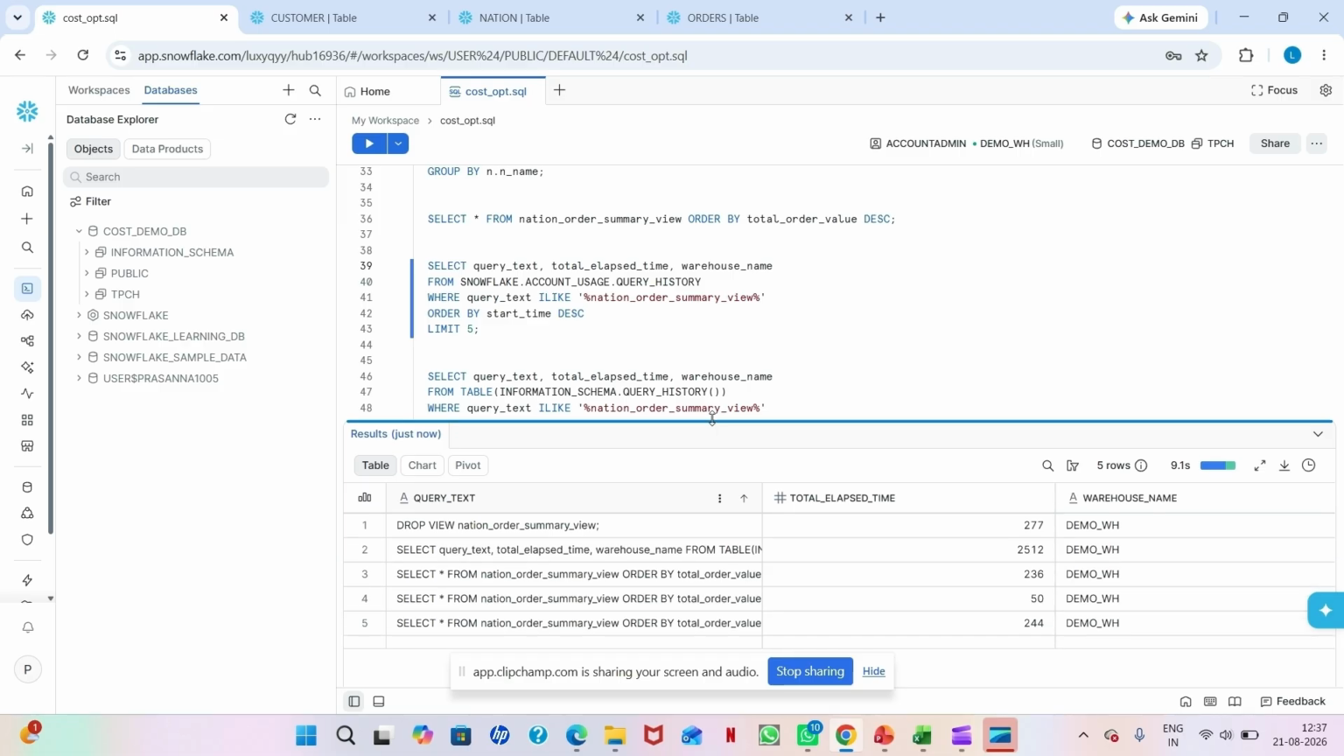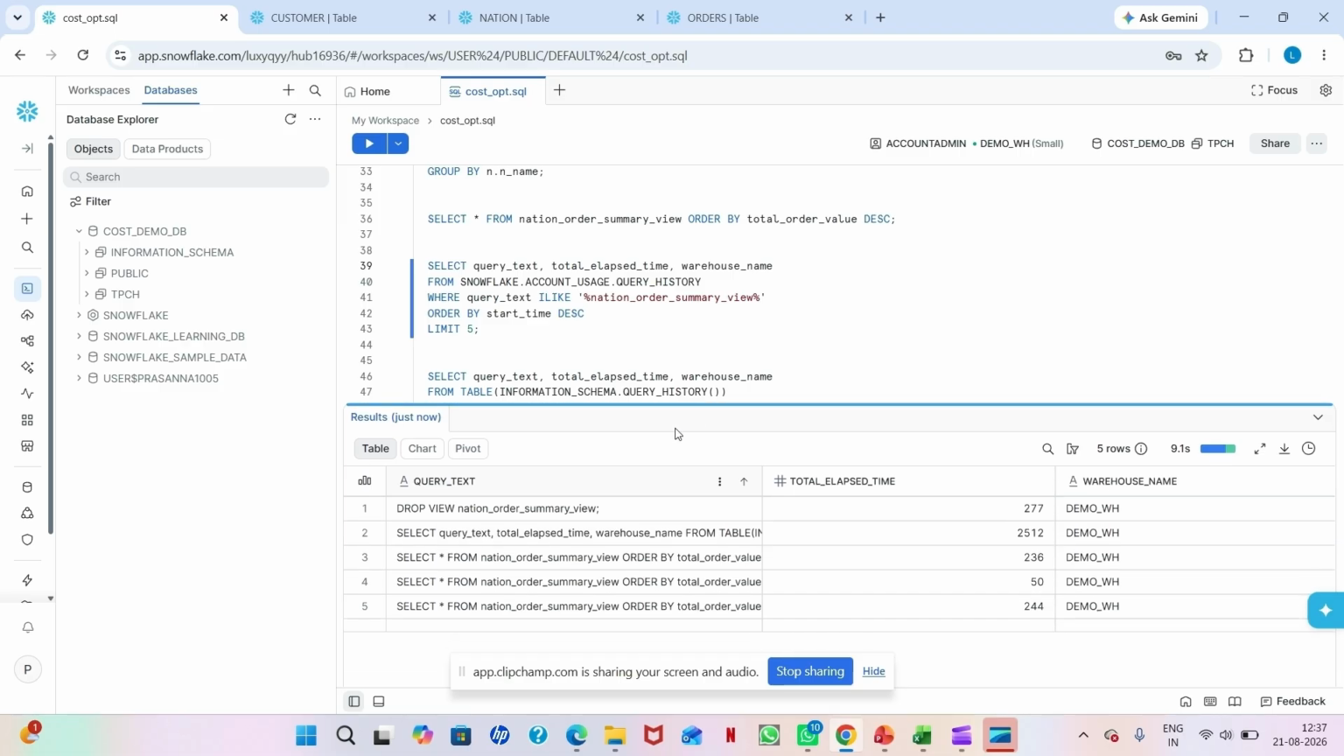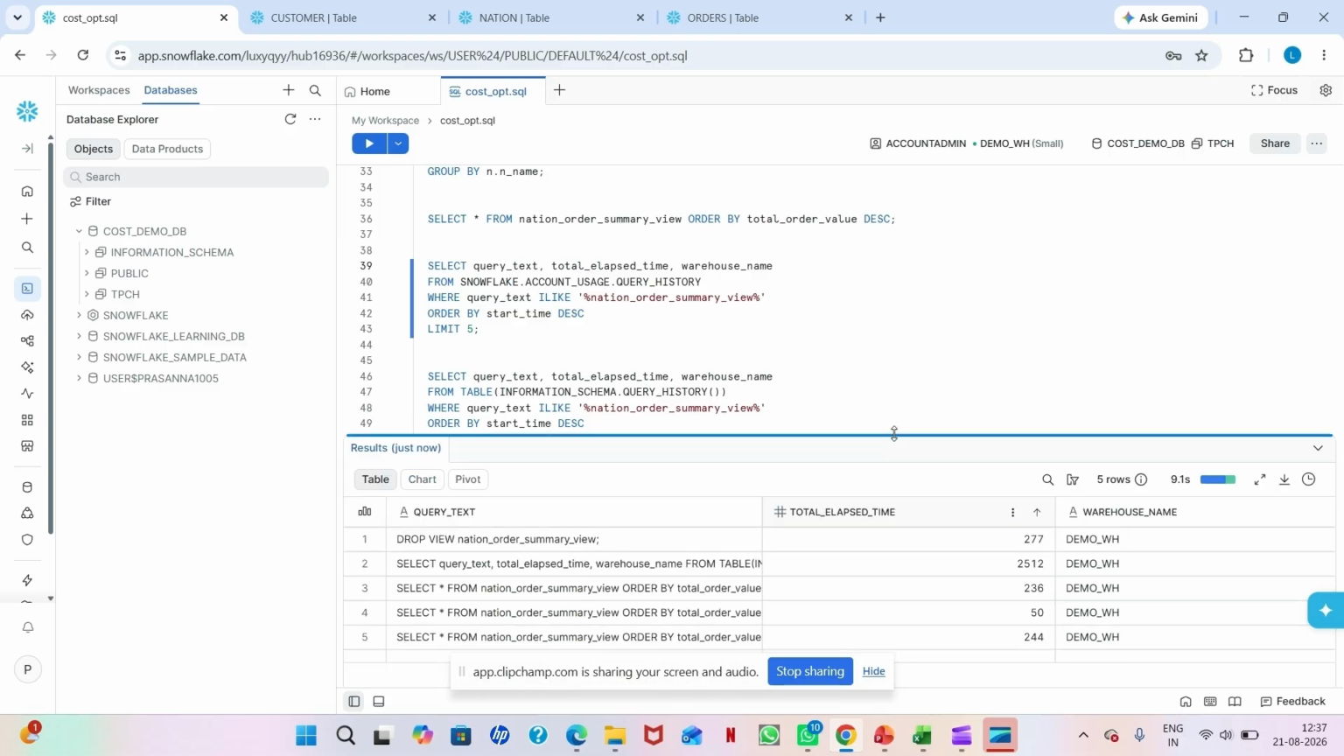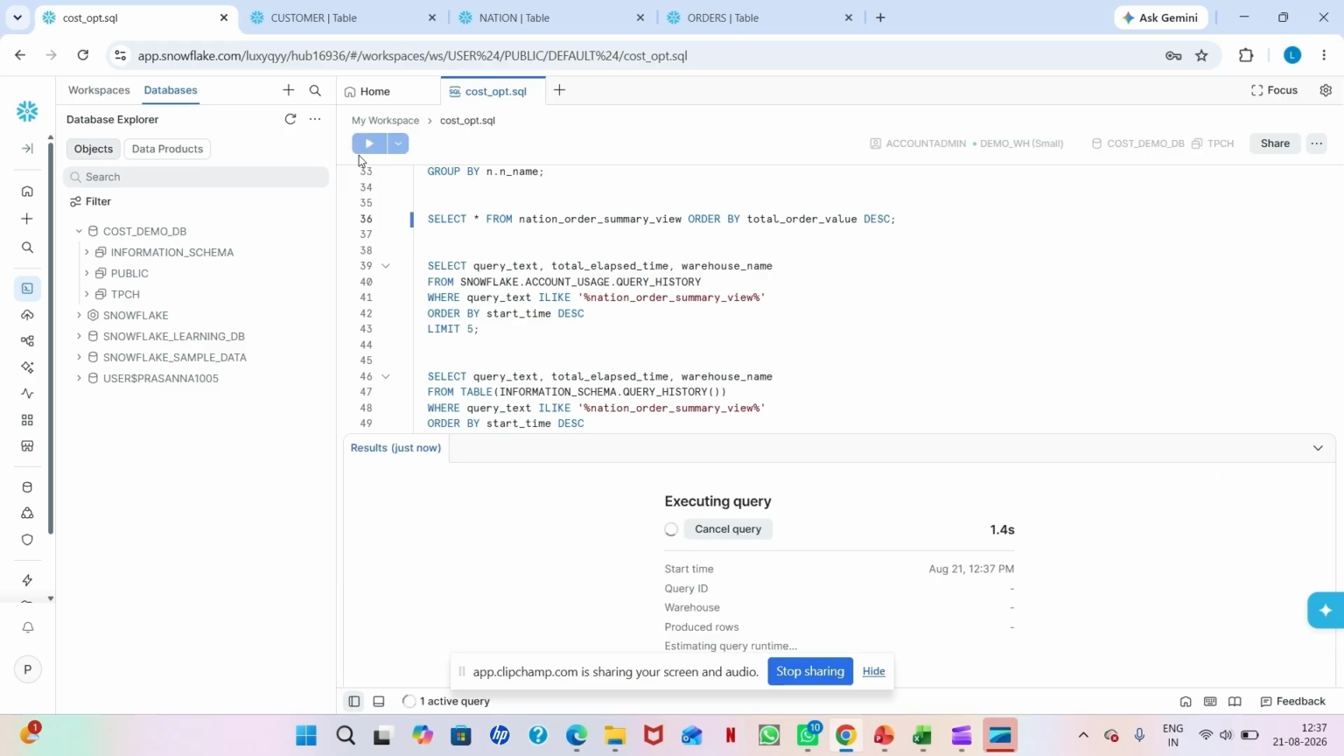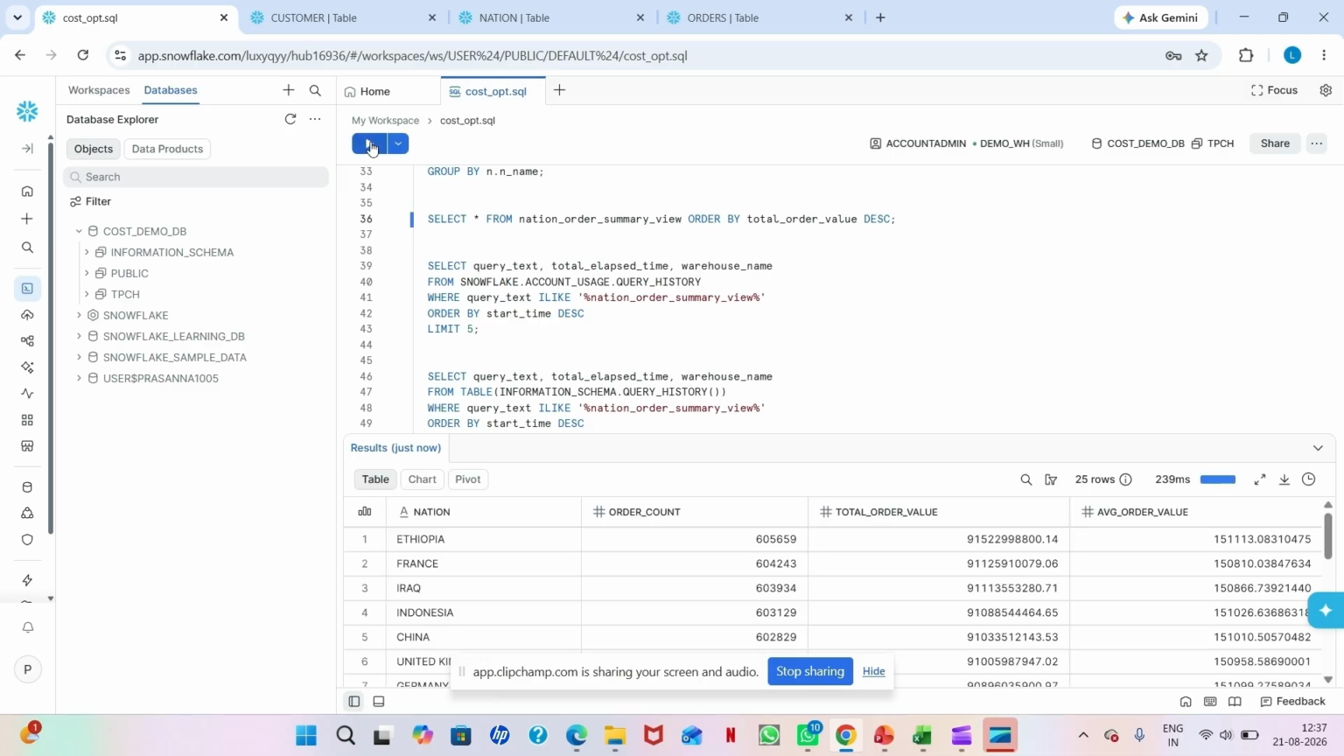Yeah, you can see here I have run the query. Select query test. Total elapsed time takes 2512 seconds. Just a minute. I'm going to run it again. Run it three times continuously.